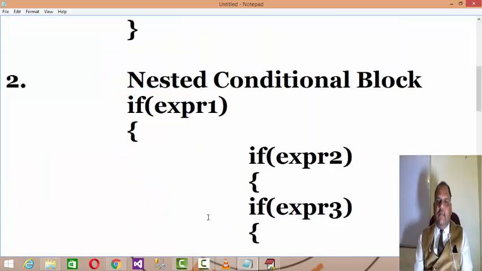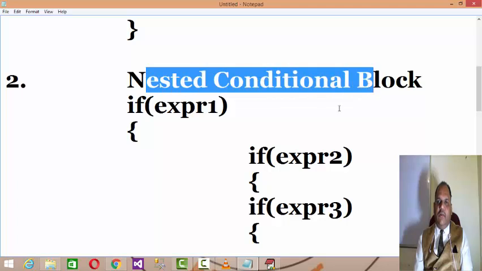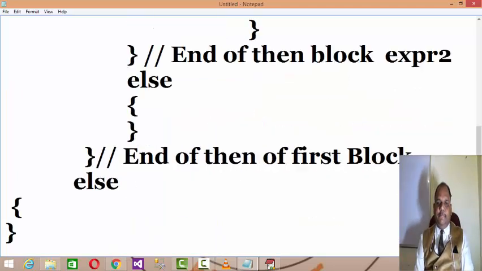And then we have the nested condition block. In the nested condition block, you can nest conditions within conditions. Every condition has a then and an else block. In the then block you can write other conditions, in that then block other conditions, in that else block other conditions. This is called nesting of conditions, right? If you are processing and this expression is true, then test another condition. So this is what nested conditions are.